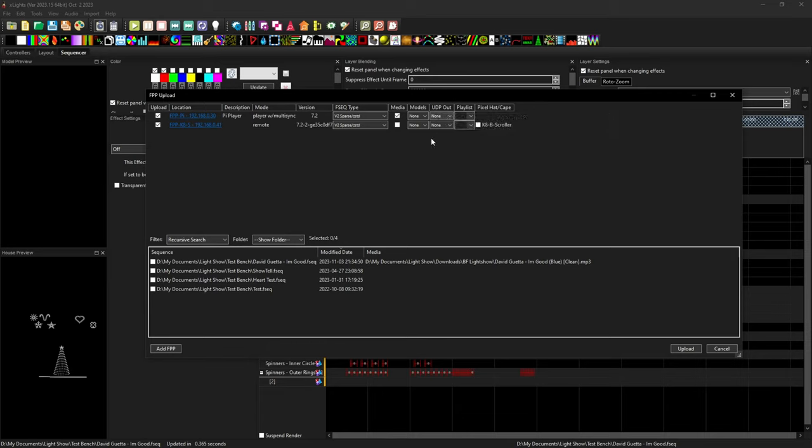Since in our case, we are using only FPP-based controllers with MultiSync, we have no need for UDP out. If you're sending E1.31 data or DDP data, you would need to enable this on your player. I also like to keep my pixel hat slash cape check, so if there's any small changes I've made without uploading outputs, it will be caught here. And then at the bottom, we want to pick our sequence, so we'll take our new one here, and then we can upload to our controllers.